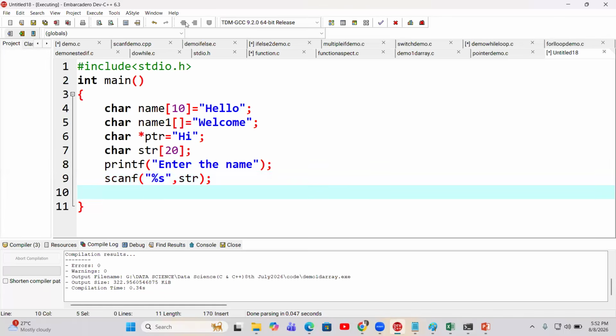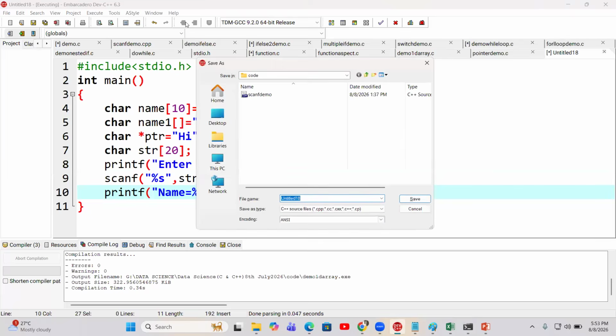Why? Because the array name itself is the base address. So whether you write the name alone or with the address operator, it doesn't matter. This is an array internally. So that's it. Then next I'm printing with printf and %s, and whatever I'm trying to print, str. Now try to focus over here, str is stored.